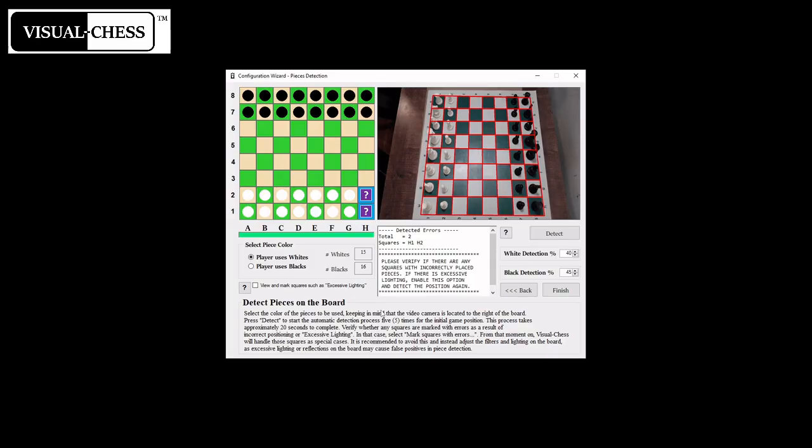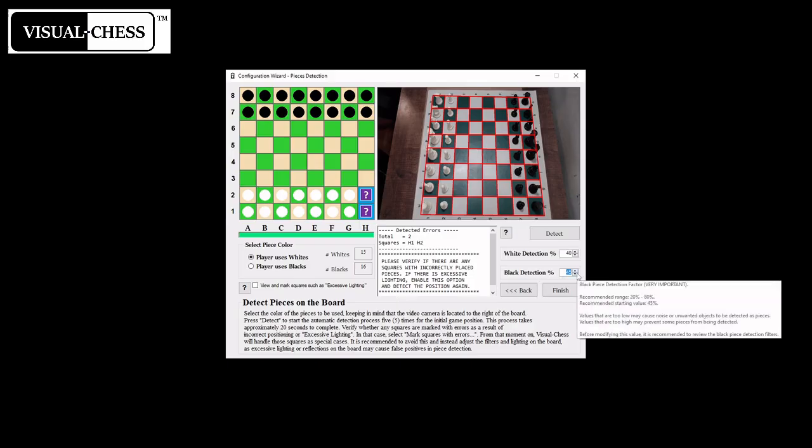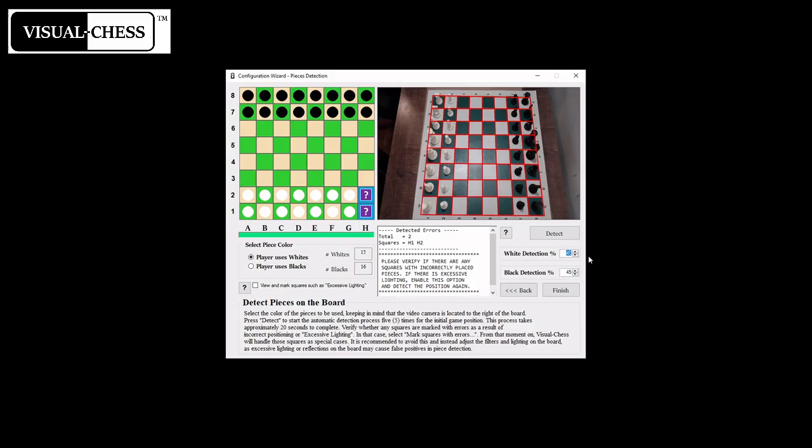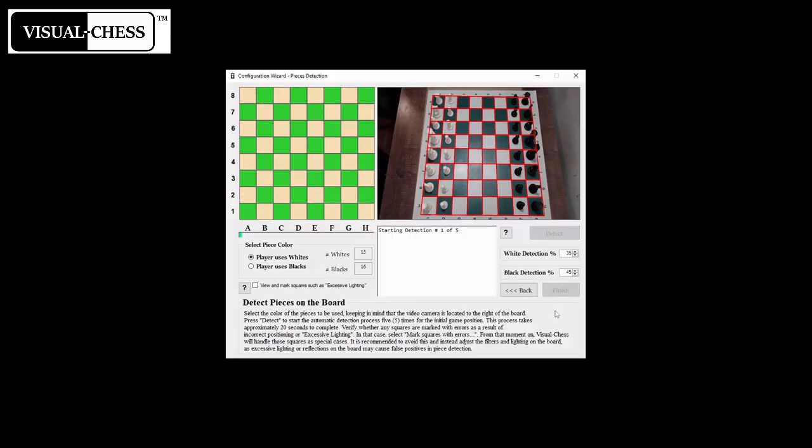Finally, during its 5 analysis attempts, Visual Chess successfully detects all 32 pieces on the chessboard without errors and without any squares affected by excessive light. At this point, the chessboard and all of its pieces have been successfully detected. Initially, this process may appear somewhat complex or time-consuming. However, as you become familiar with the software, you will find that it becomes very simple to perform.